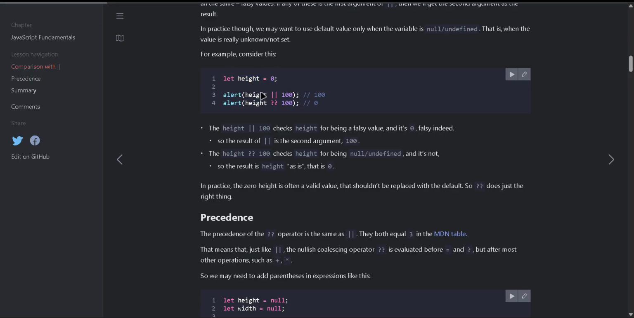Let height is 0, so we have to alert height or 100, whichever is true. I think I get it now. Because height was defined, it gives a 0. But here it takes height as 0, which means false. So it returns the first true value, which is 100. And so we get 100.